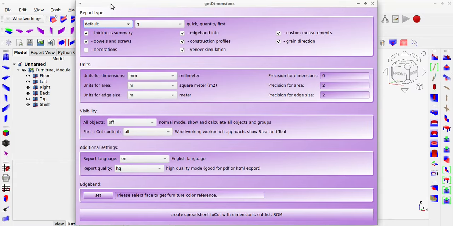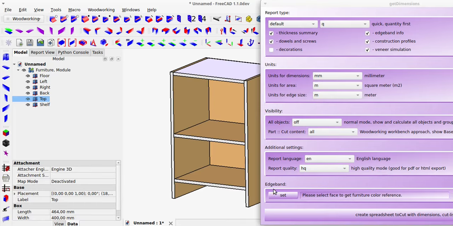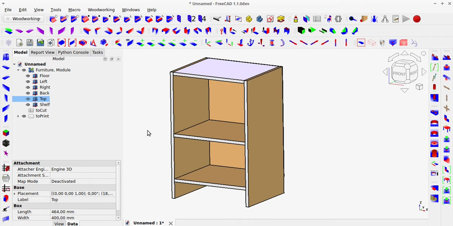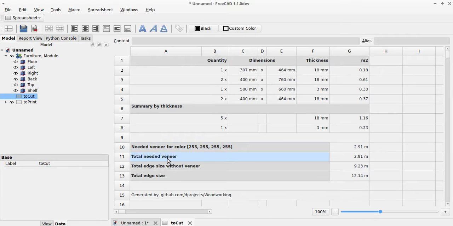Then, when creating a cut list using the Get Dimensions tool, simply add the reference color of the entire piece of furniture so the tool knows the veneer color. The resulting cut list will automatically calculate the required veneer length for each color as well as the total veneer value. If you have added veneer in a single color, these values will match.